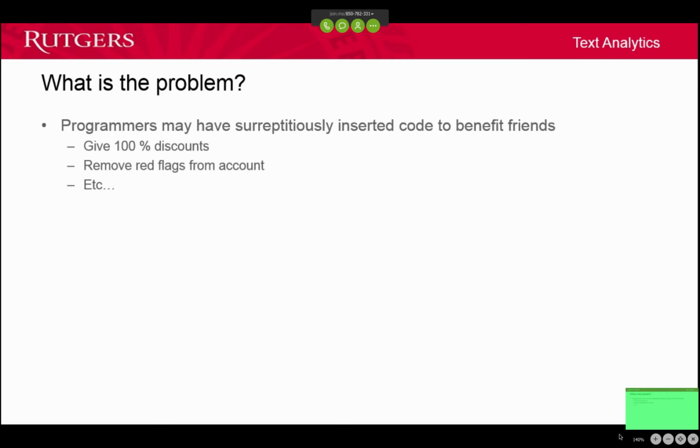Okay. So what happened is with COBOL code, you can automate payroll, you can automate all business processes, everything. And you can store all this information in a database, and you can do whatever you want with the data. Well, some programmers for this bank that has COBOL code, which like all banks do still, were giving themselves discounts, removing red flags. Like for payroll, they wouldn't deduct taxes. They were giving themselves all kinds of benefits because they were in the code, causing problems.